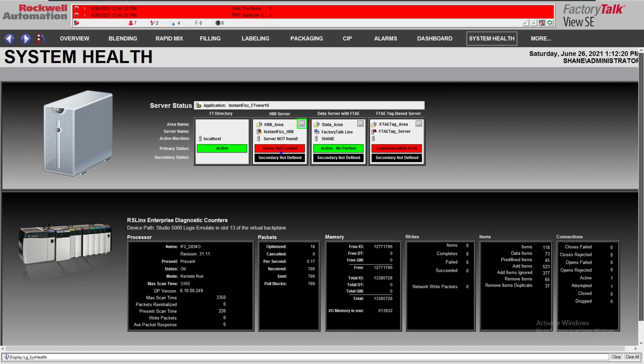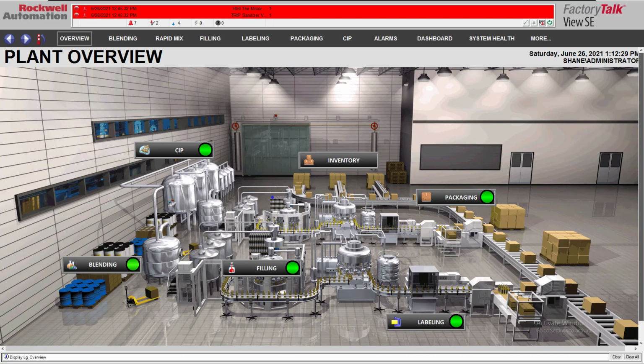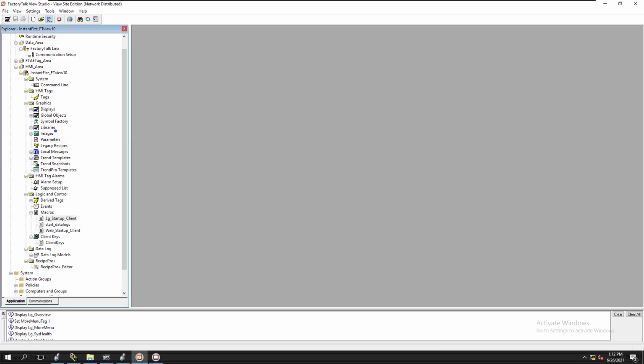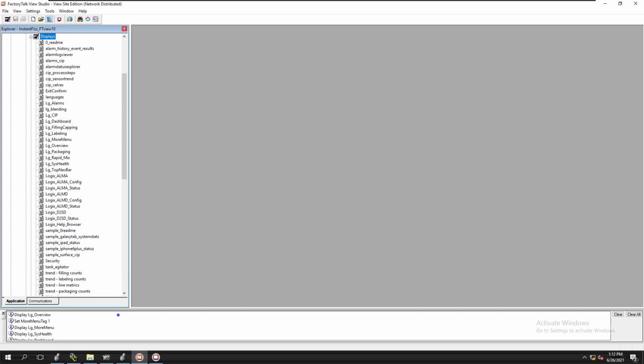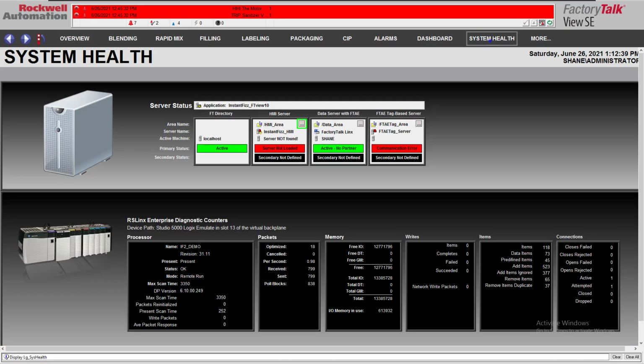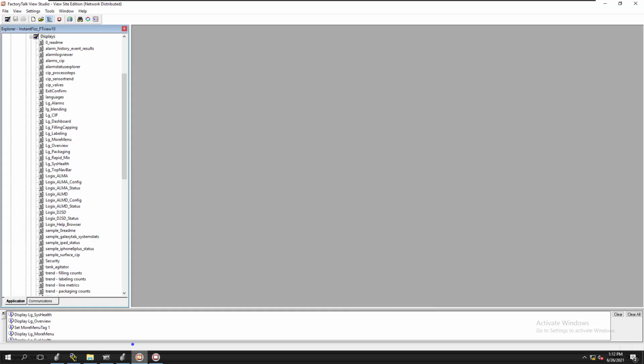So I may need to fix this graphic. This is really a simple thing to fix. Now let me show you how to fix that real quick. So we're going to come in here and pop open our actual application. And what screen was that it called? Let's go to here. Let's go to System Health. Okay, I want to show you this. System Health. We're going to come in here.